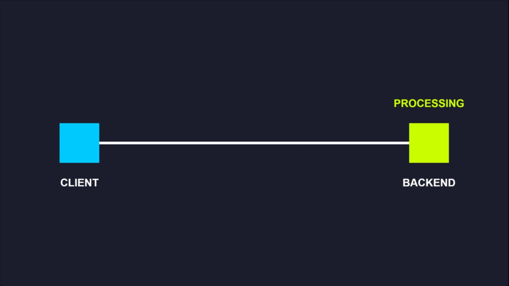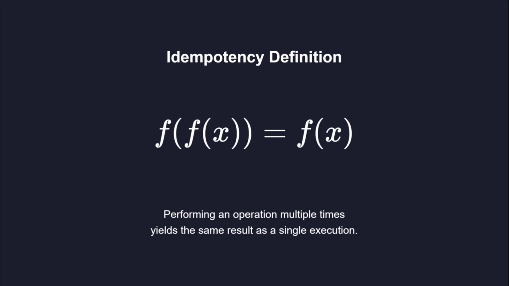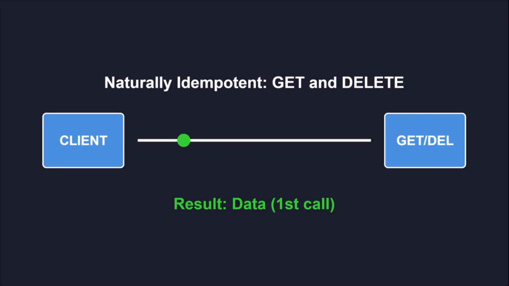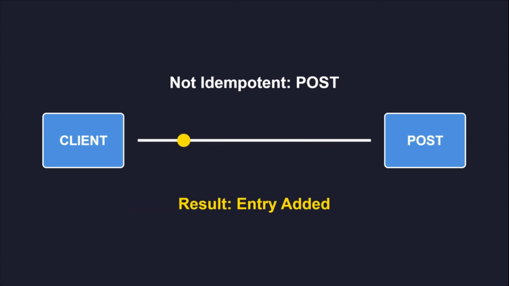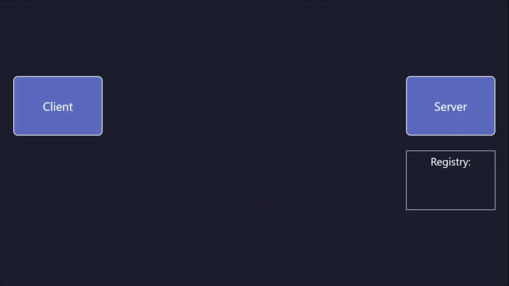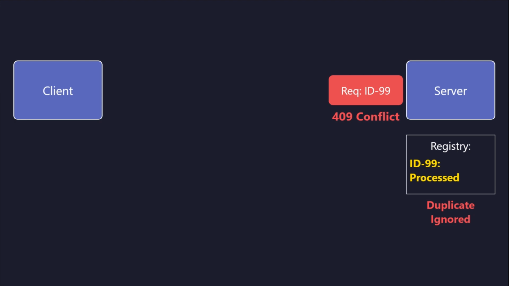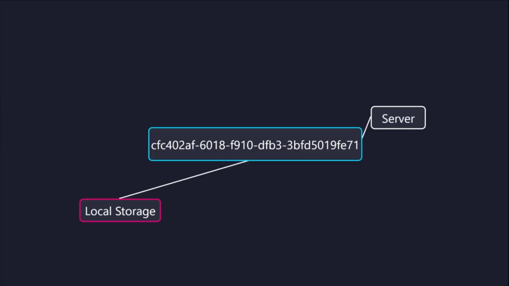The backend finishes the transaction, but the acknowledgement never reaches the client, leading the sender to assume a total failure occurred. An operation is idempotent if performing it multiple times yields the same result as a single execution. While GET and DELETE are naturally idempotent, POST requires manual implementation. The idempotency key is a unique value generated by the client to identify a specific intent. It allows the server to recognize and ignore subsequent identical requests.